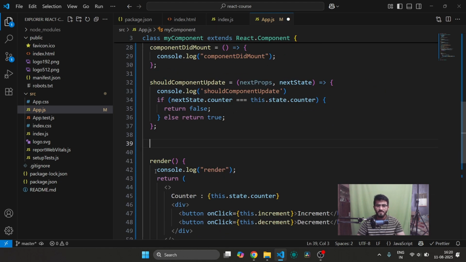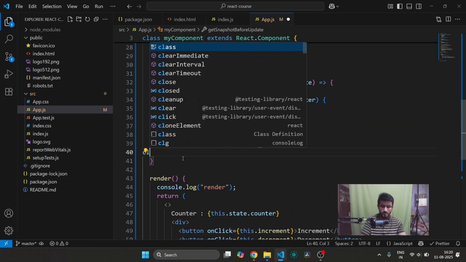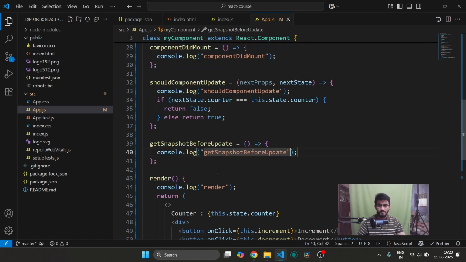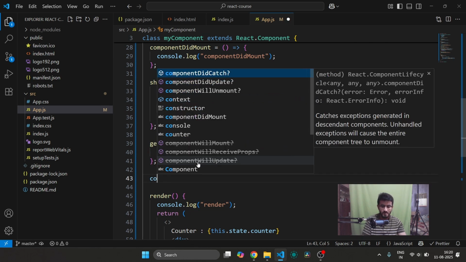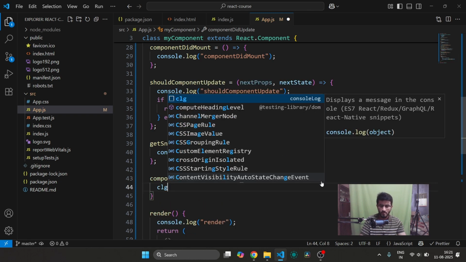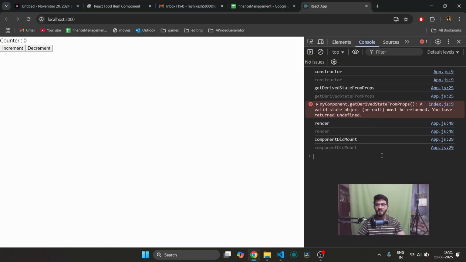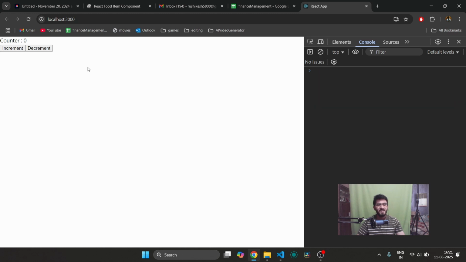Then we have the render method, which we already have written. Next is the getSnapshotBeforeUpdate method. And the last one is the componentDidUpdate method. Let's try this. First of all, methods of the mounting phase get executed. I'll clear this. Now I will update our component.